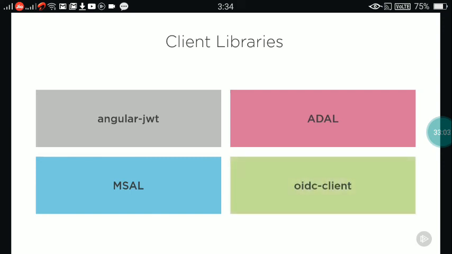The one I recommend and will be using for this course is the OIDC-Client library. This is implemented by the same team that implements Identity Server, but it is designed not to be coupled to Identity Server at all. Instead, it is a fully protocol-compliant implementation of the client flows for OpenID Connect and OAuth 2. It is also certified by the OpenID Foundation as being fully compliant with the protocol.